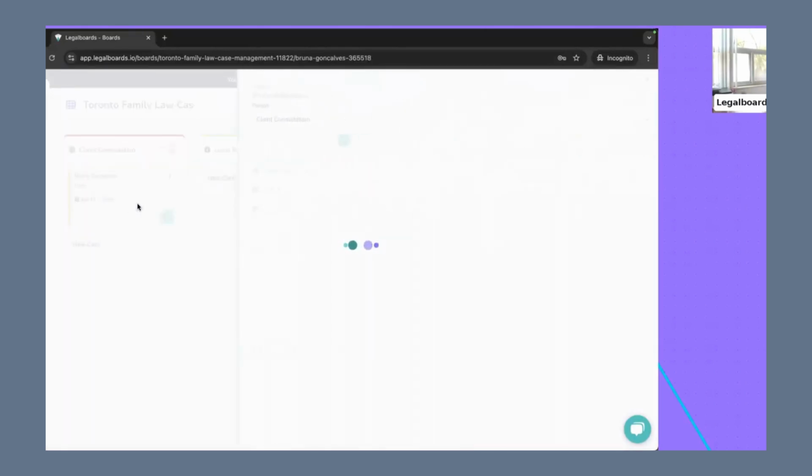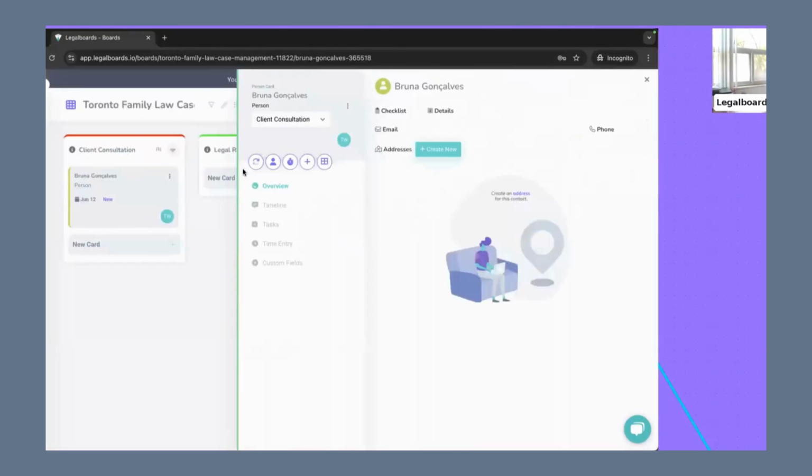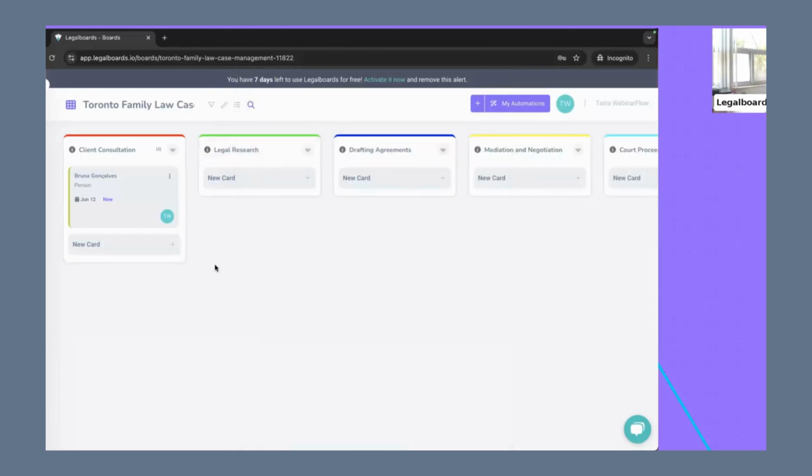I can open this contact here and I can have tasks, time entries. I can have custom informations. I can follow my timeline for that. And you also can finally convert to a matter. Well, that's the strategy here.